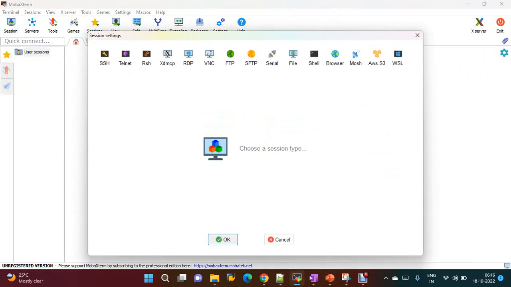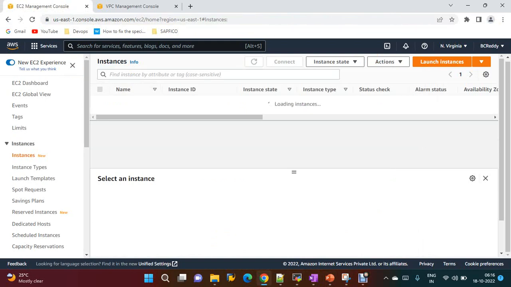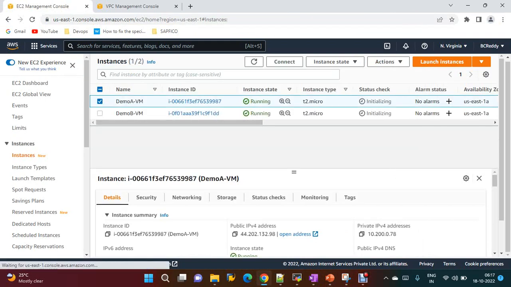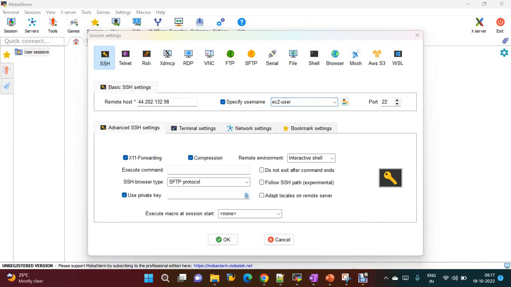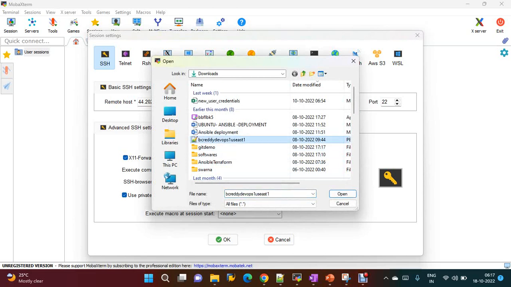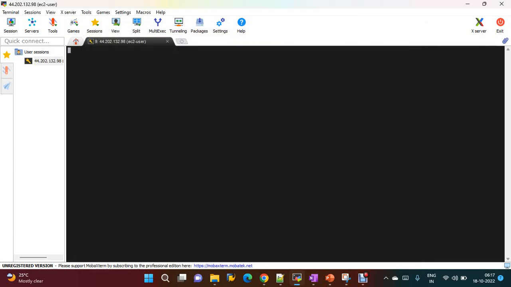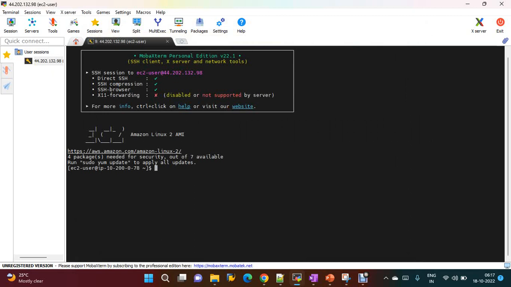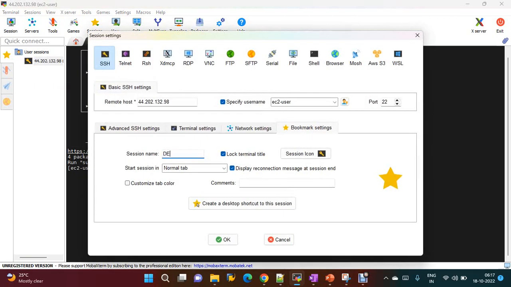Now let's try to get into the VM. Demo A public VPC ID, EC2, PEM file. Select your PEM file. This is my PEM file. Rename the session demo A VM.